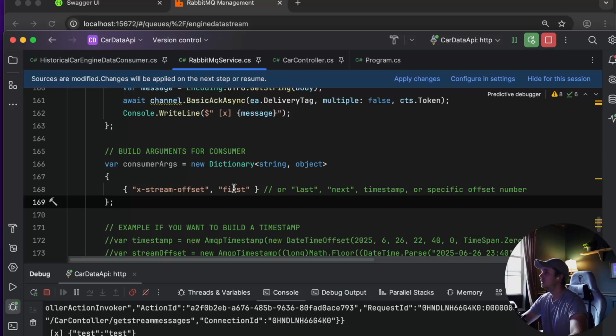And the options you get are last, next, first, which is basically it always starts at the beginning of the stream. It's only going to get any messages after the point of connection. Next, which is just, I believe, wherever it left off in the offset. Last is... is last? I think last is the beginning. I could be wrong.